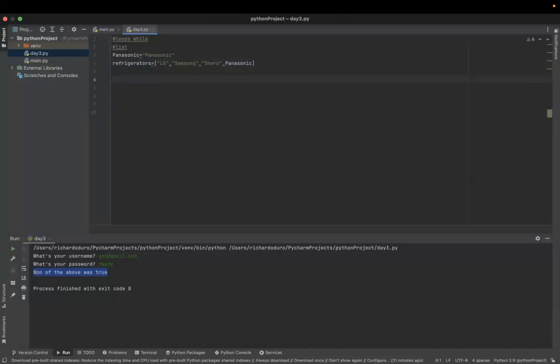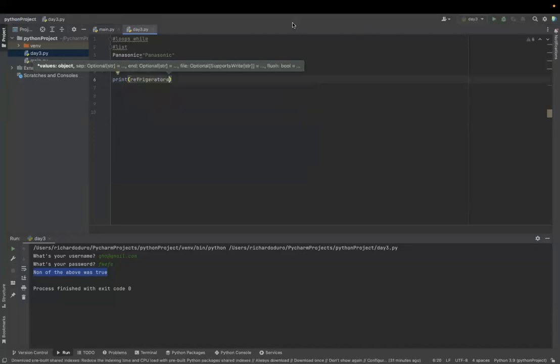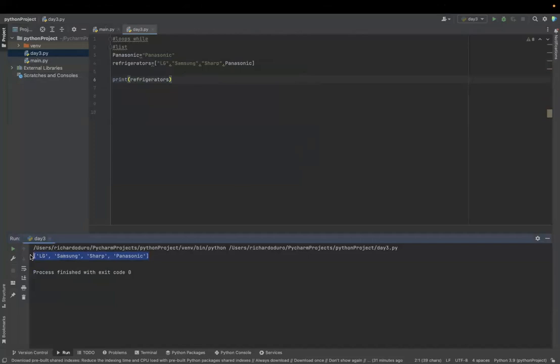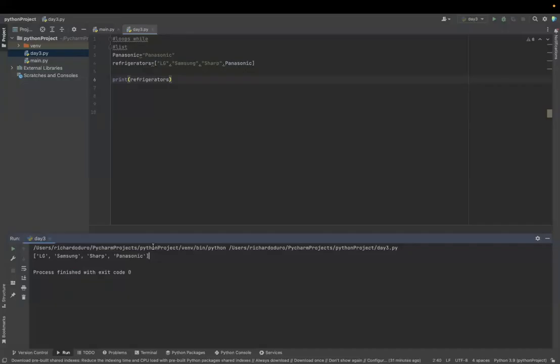Now, let's look at something else. Let's just print refrigerators and see what it will give us. Refrigerators. Let me just save and run. All right, so we have all the elements, but still in a list form. We still have the brackets. You see, when you go to Hisense, you don't have any brackets anywhere. So this is not what we want.